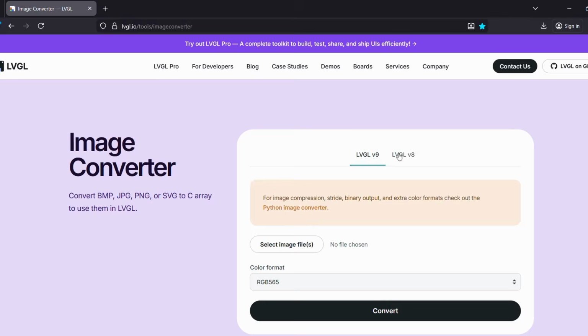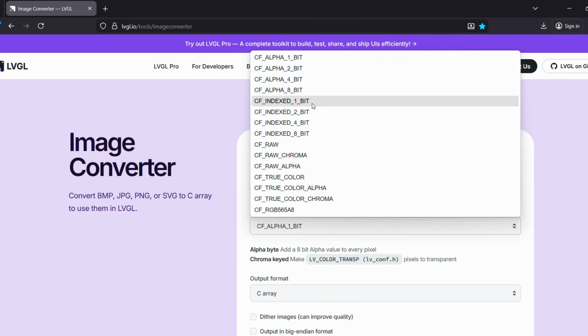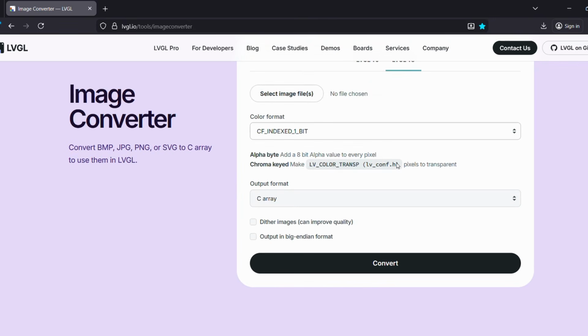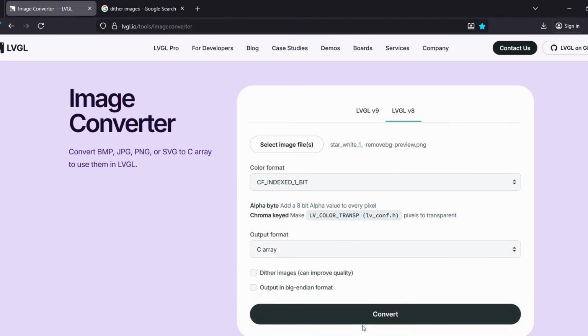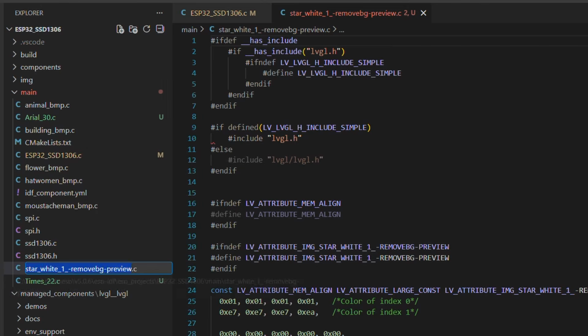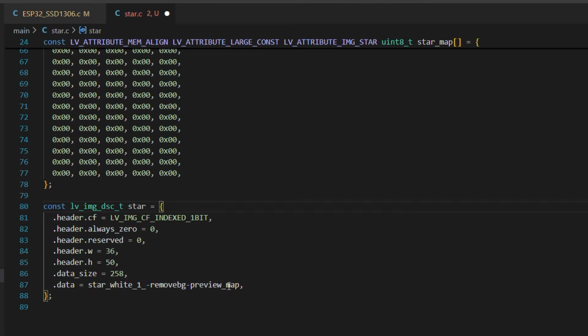After that, we will go to the LVGL image converter, upload the background removed image, select format as indexed 1-bit, keep output as C array, and download the generated C file. Now we copy this file into our ESP project, rename it, and make few name changes inside the file.